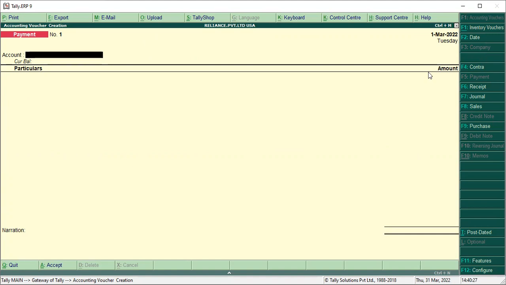So here we get different vouchers for different purposes. Just see here, we press F6 for the receipt voucher. If you want to receive some money from a particular party, you can use the receipt voucher. And if you want to pay some amount, we need to press F5. We will get the payment voucher, right?